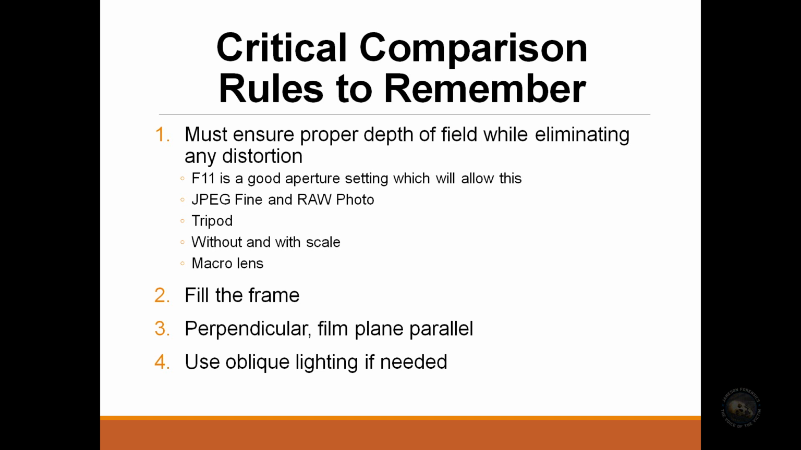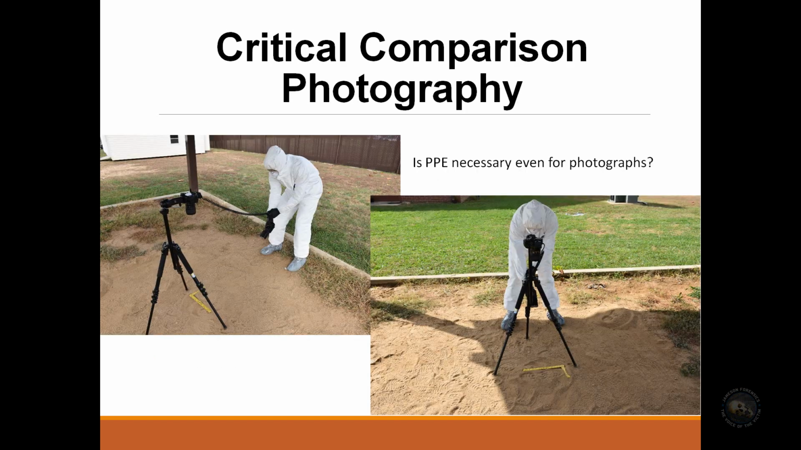Make sure you use a tripod, that is a must. Make sure you do it with and without scale, as I said before, and of course using the macro lens. Fill the frame, be perpendicular and film plane parallel, and use oblique lighting if necessary.